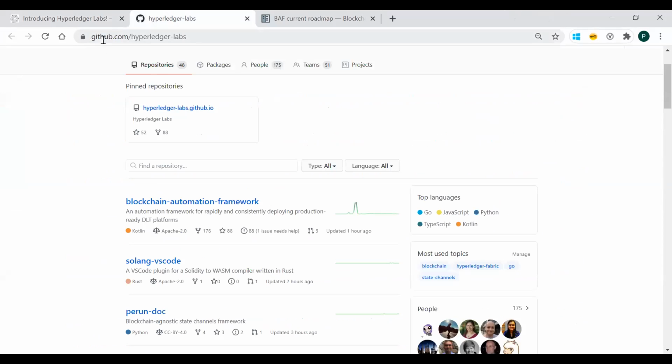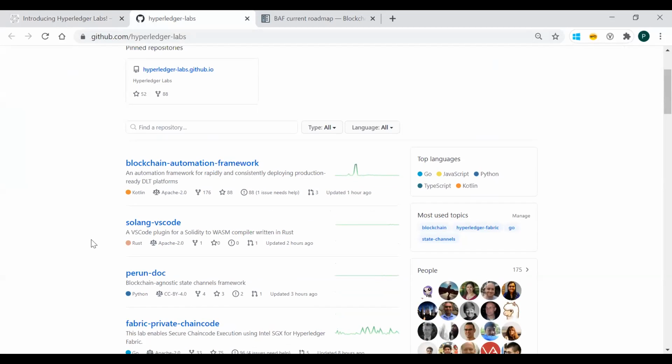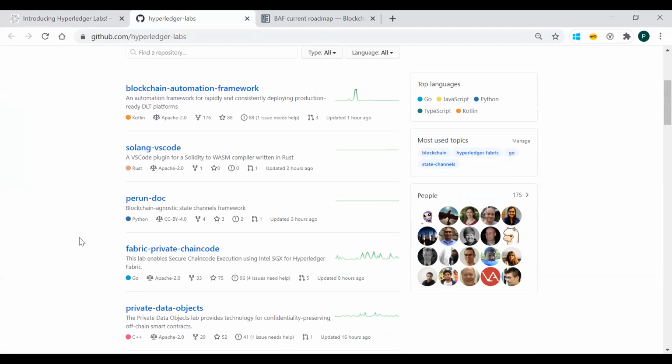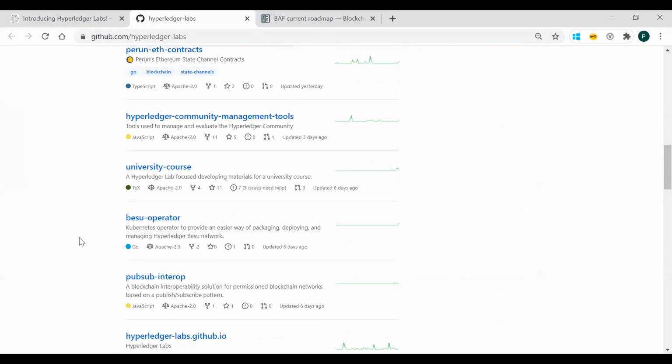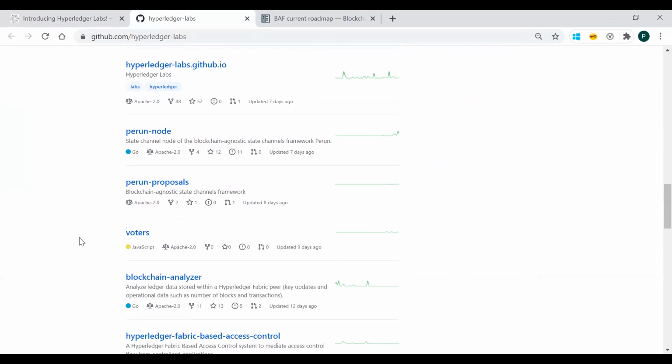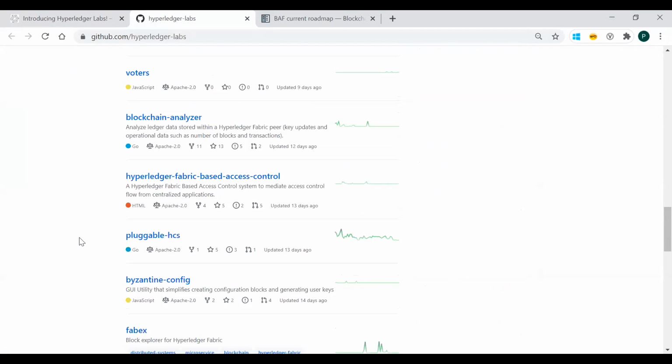What I want to take you through is, if you go to GitHub and you go to Hyperledger Labs, you will see a multiple number of projects that are under lab. The first one obviously is what we are going to present you today, which is blockchain automation framework. But if you can scroll down, you will see a lot of other projects which are in here. And I can say that it's still in the early stage of incubation.